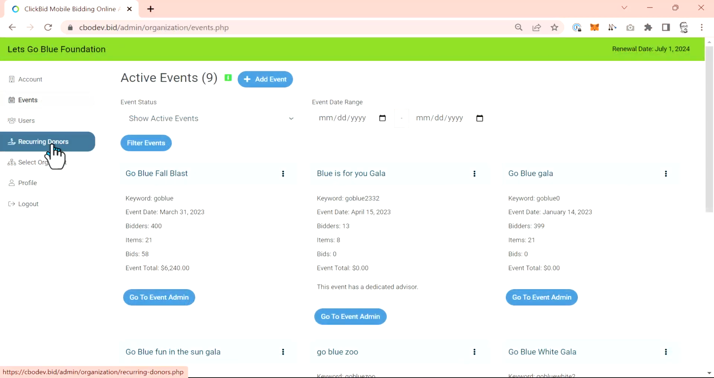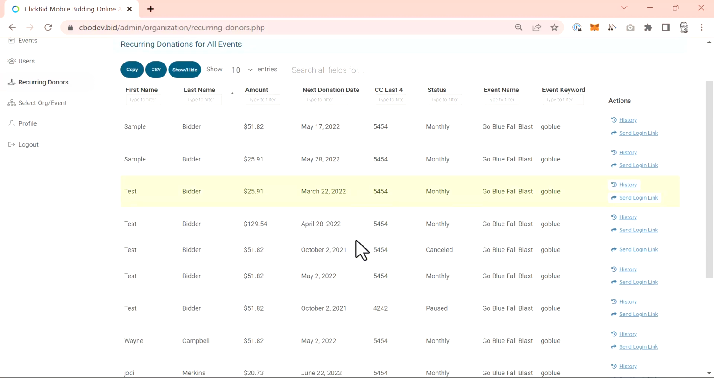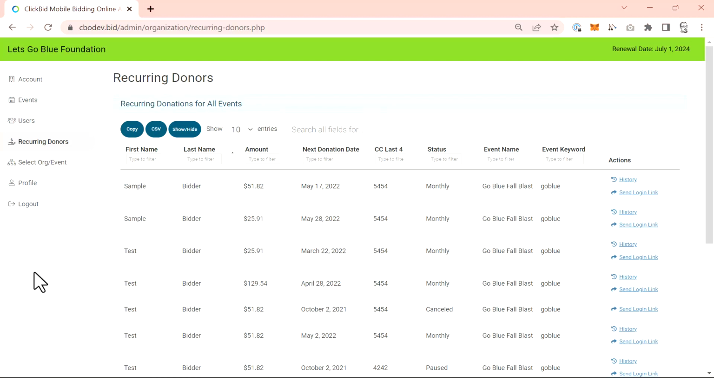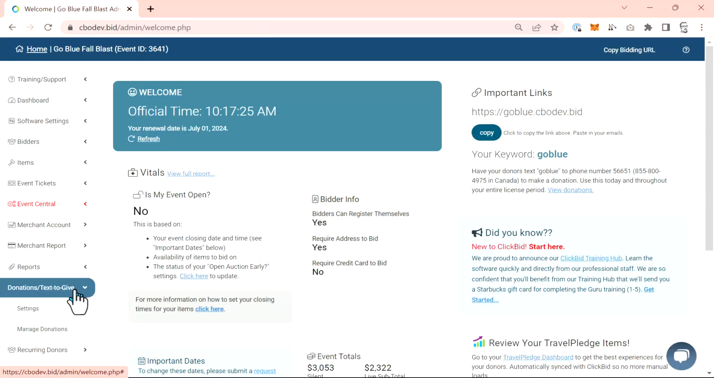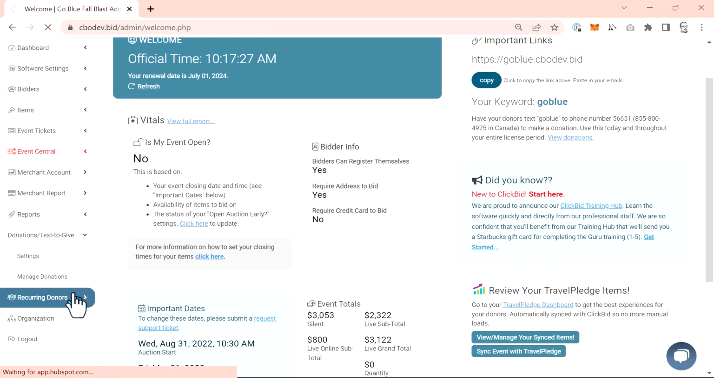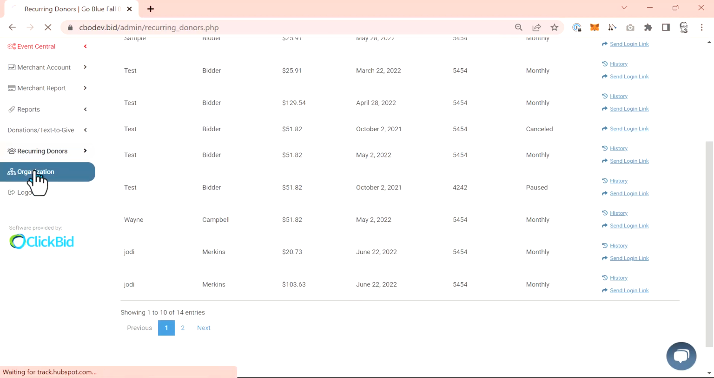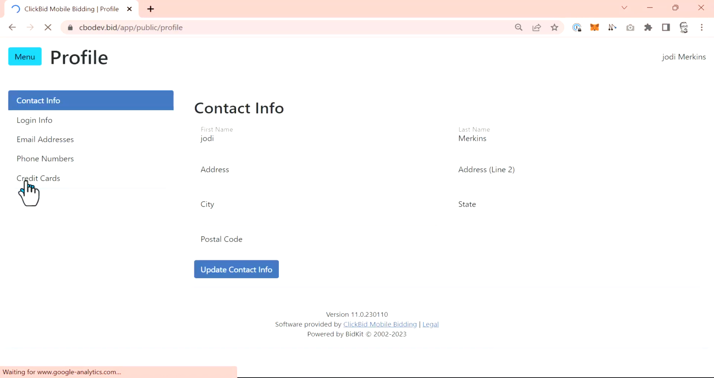Additionally, we made available all of your recurring donors in the organization admin so that you can view every recurring donor in one single place. Remember that a donor will choose to establish a recurring donation within a specific event. You can even look at the recurring donors that were created in just the specific event by choosing recurring donors from the admin menu. So jumping back to the organization pages, you can edit your user account by choosing Profile from the organization menu or within an event admin by going to Software Settings and Profile.